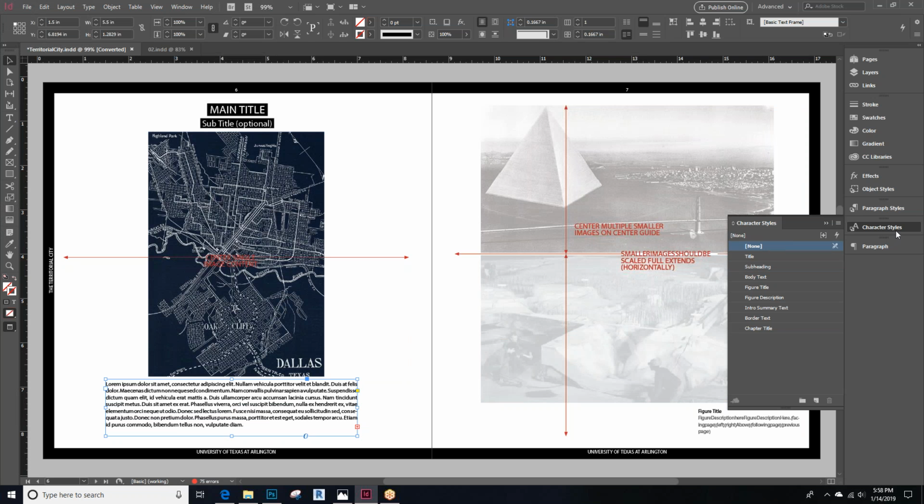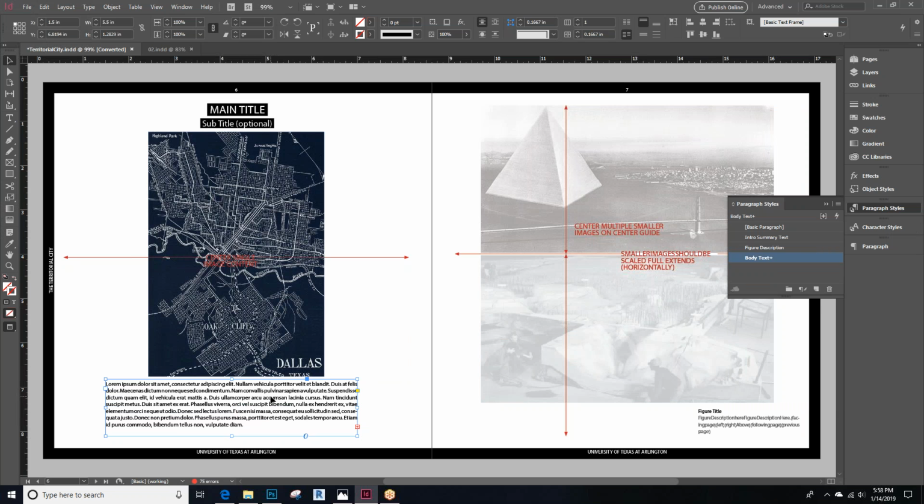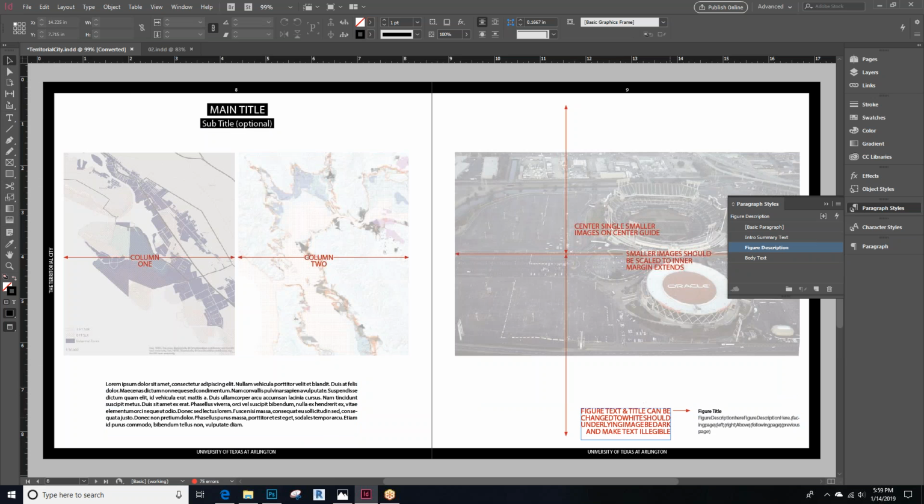But again, if I go to paragraph style here, it'll give me a description of basically the rules or constraints for this type of text that he wants to use. I click here, bigger description. This one says body text. These red ones are just notations. Bigger text and title can be changed to white. Should underlying images be dark and make text illegible? So he's giving us some descriptions there.